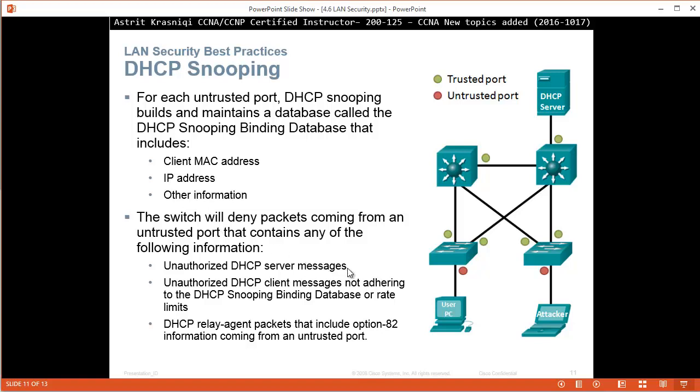The switch will deny packets coming from an untrusted port that contain any of the following: unauthorized DHCP server messages. Remember the DORA process. The server messages were the second, the DHCP offer, and the fourth, DHCP acknowledgement. Unauthorized DHCP client messages not adherent to the DHCP Snooping binding database or rate limits. DHCP relay agent packets that include option 82 information coming from an untrusted port.